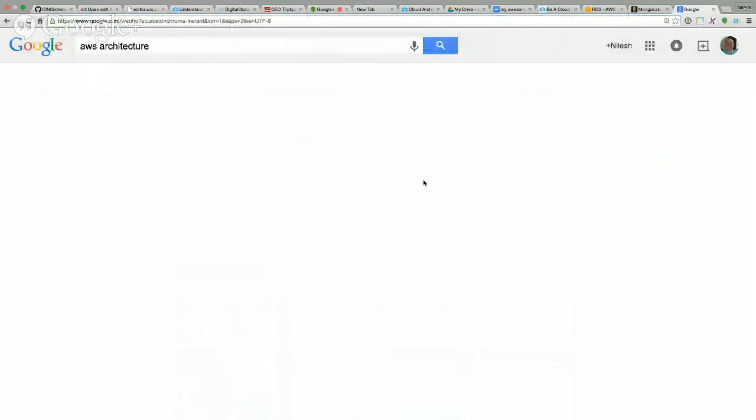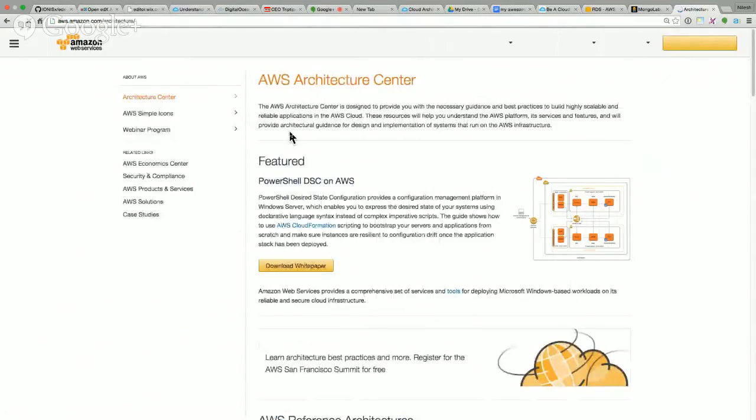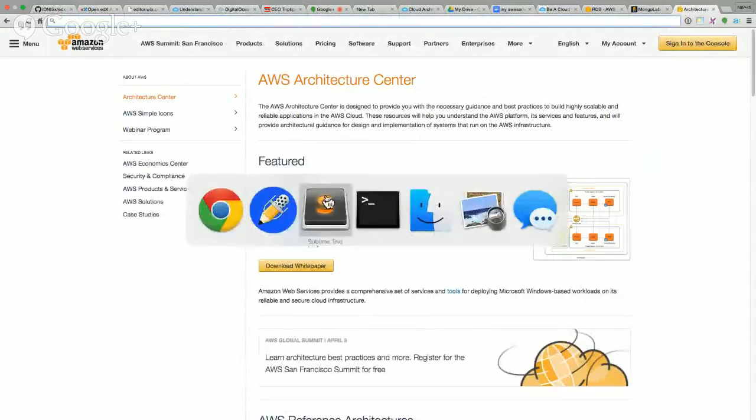So the next thing I would like to ask you is that Amazon has one of the best illustrative examples of a variety of cloud architecture for a variety of different types of use cases. And they have a full website dedicated for that. And it is called the AWS architecture website.